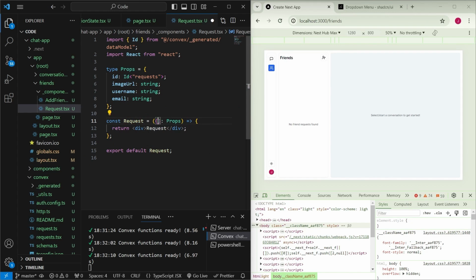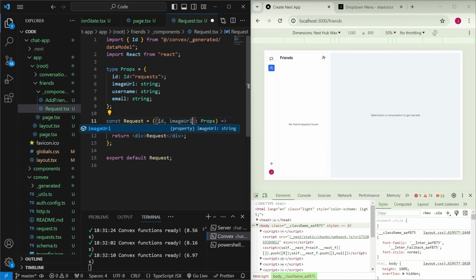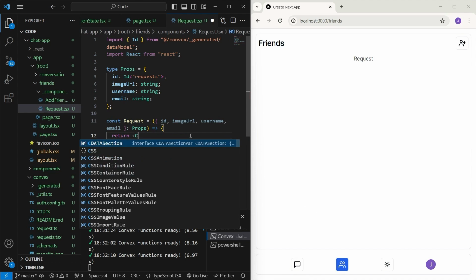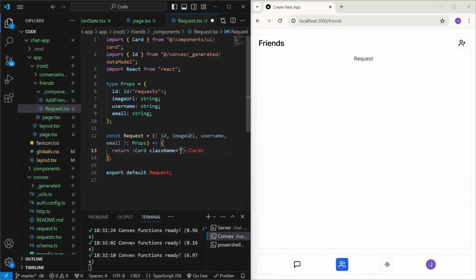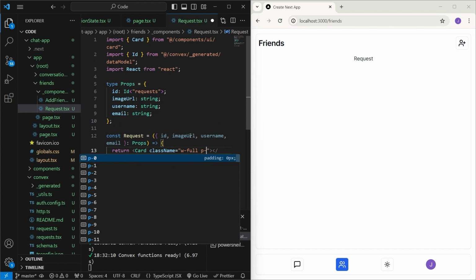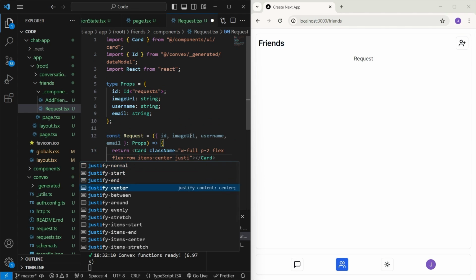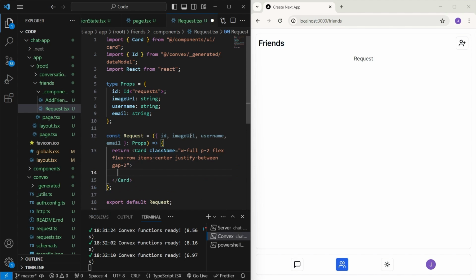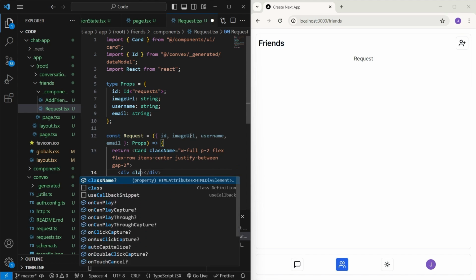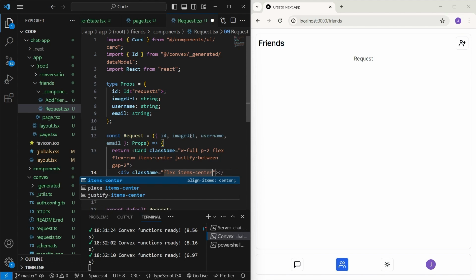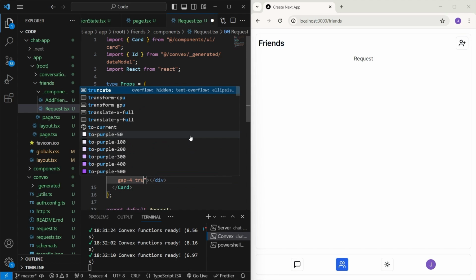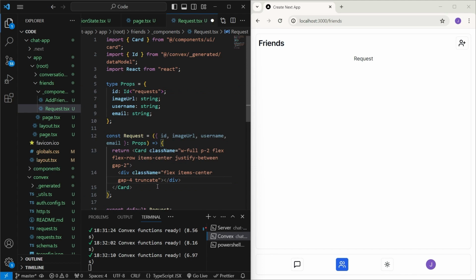Over here, instead of props, let's get the id, imageUrl, username, and email. And let's just shift to the user who was actually sent the request. So we'll delete this, and the outside will be a Card. We'll give it a class name of w-full p-2 flex flex-row items-center justify-between and gap-2. Inside, the first child will be a div of class name flex items-center gap-4 and truncate. And truncate basically helps reduce any words that will be longer than the div down to triple dots.